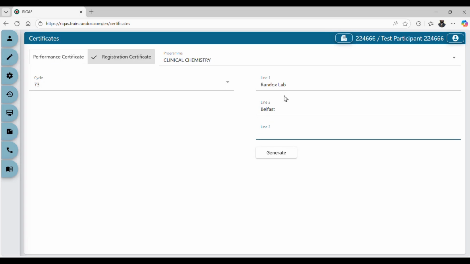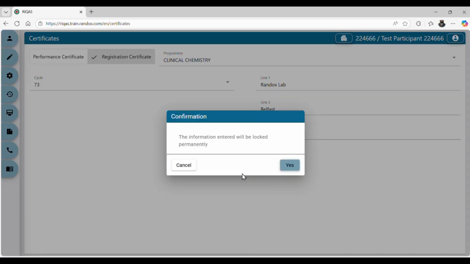Once you're ready, you will then click Generate. A pop-up will appear. The pop-up says that the information that you've entered on those 3 lines will be locked permanently. So please remember to not make any spelling mistakes or any errors on those 3 lines, because they will then be locked permanently for that cycle, for the remainder of that cycle.